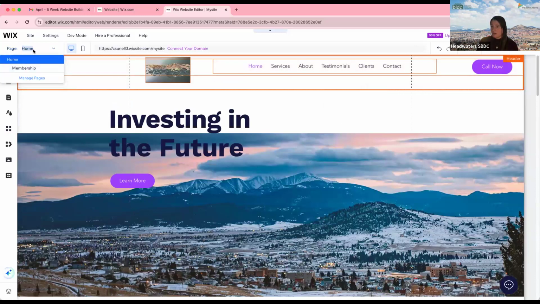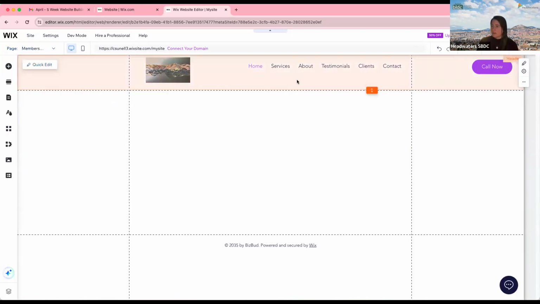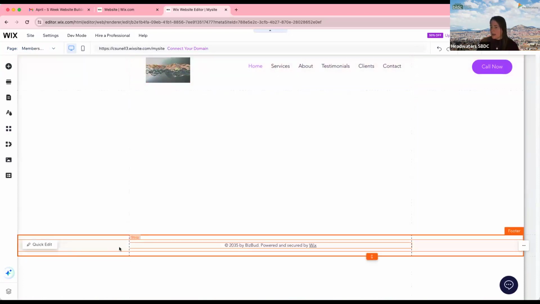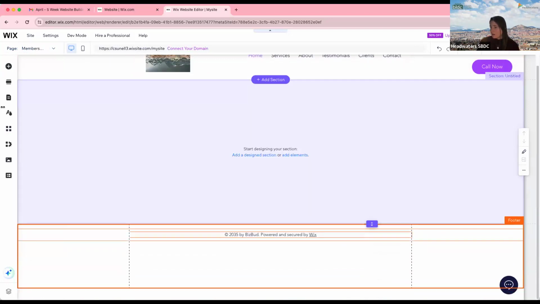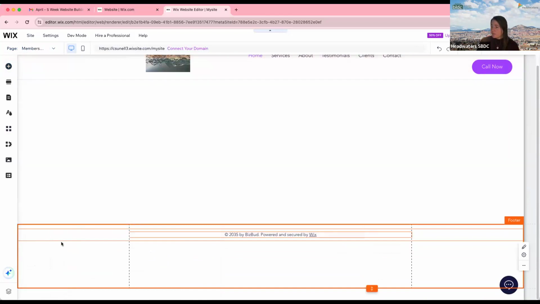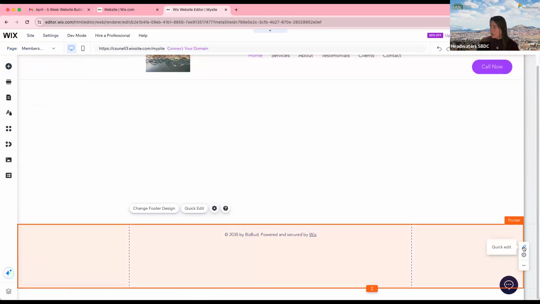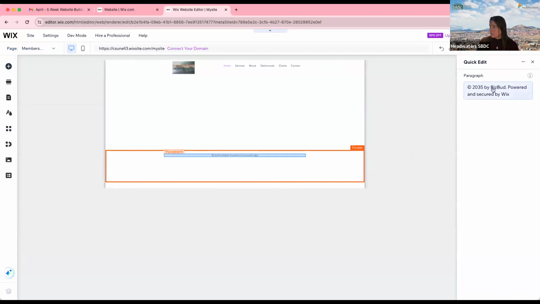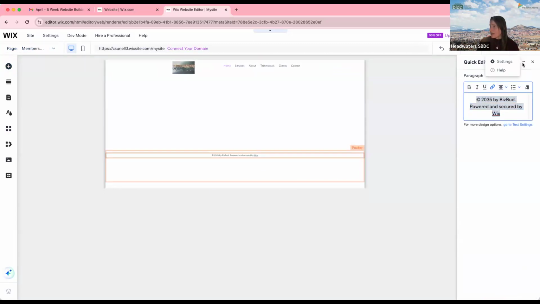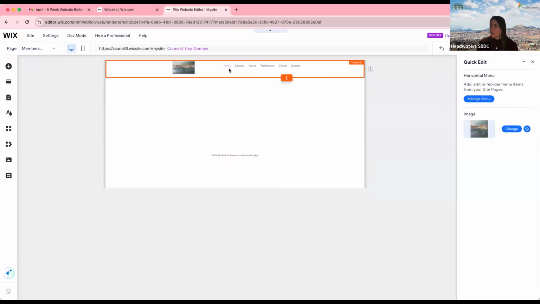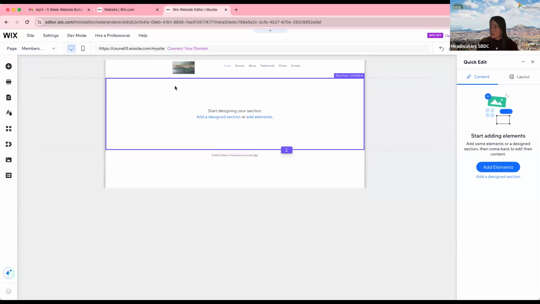Now, when I go to this other page that I created, you'll see that the header stayed the same. And if I want to edit the footer, I can make it big and add elements to it. The cool thing is that if you hit this quick edit feature, I can go right in there and change the text. If I had any other elements in here, like an image, the quick edit will let me change that image right out, which is kind of nice.